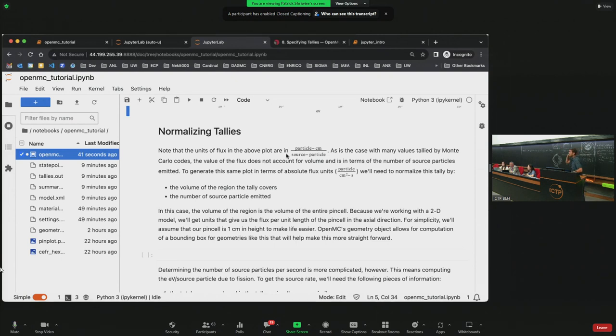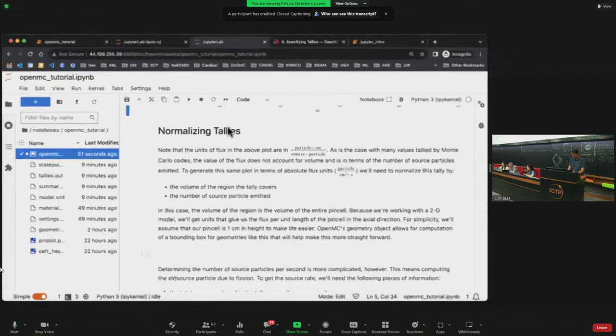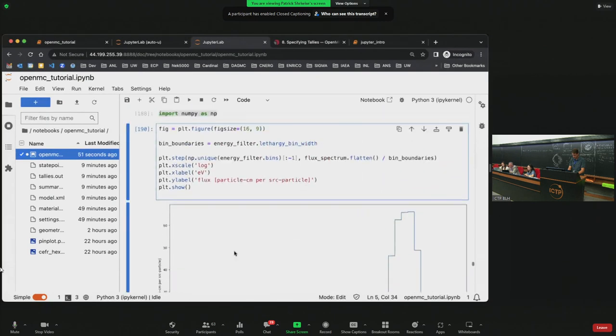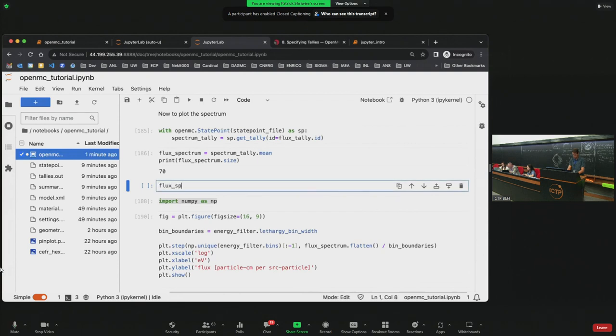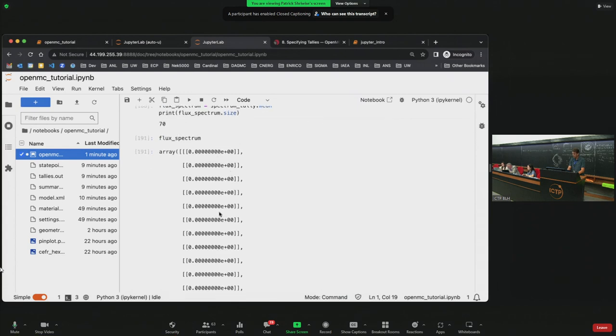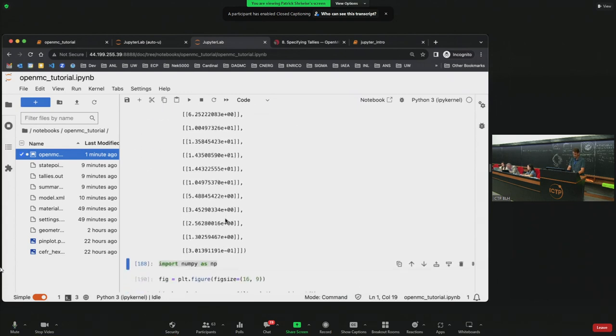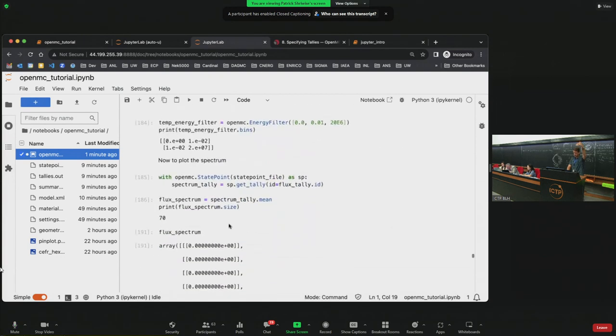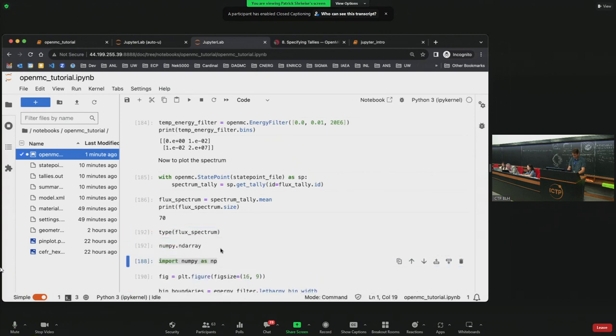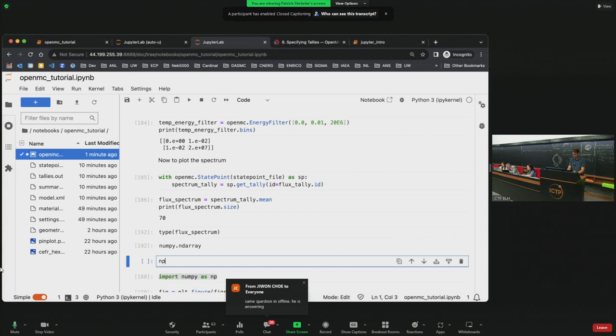Yeah. Into a text file? Yeah, so that is relatively easy to do with the format that comes out of OpenMC. Looking at the flux spectrum, it's an array. Here we see most of our values are in the higher energy levels. And this is a NumPy array, which gives you the ability to use some of the features.